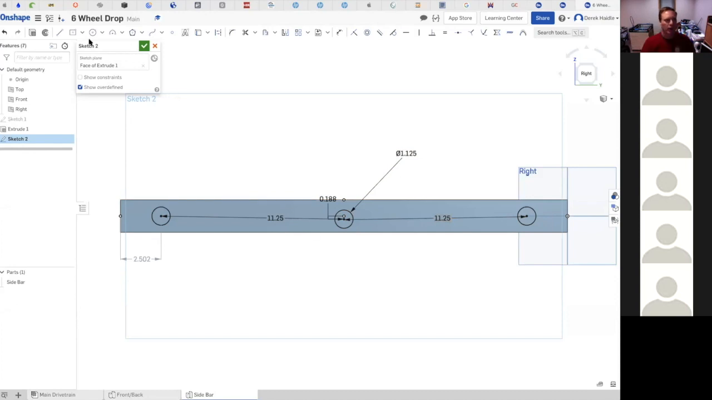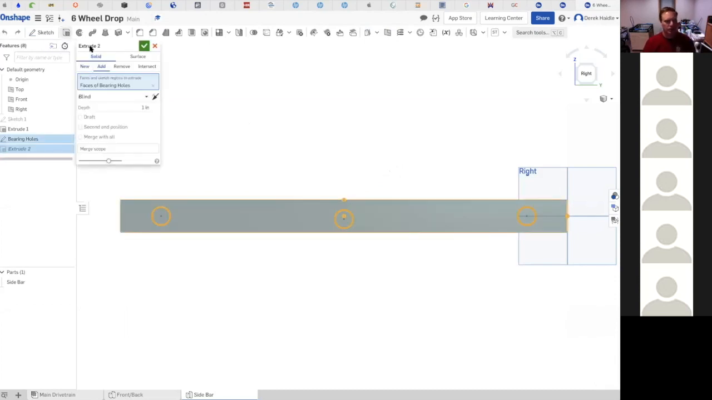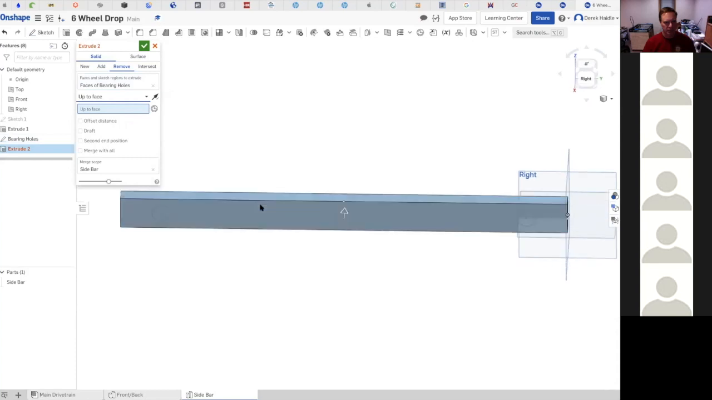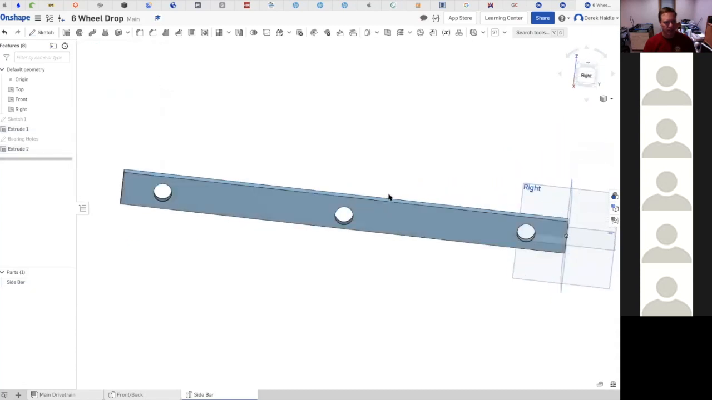What I also like doing here is just changing this to bearing holes. It makes it easier for me to remember what's going on. Then I'm going to extrude this, and when I extrude it, I'm actually going to remove it this time. And I like removing it up to face, not blindly, okay? Blindly is usually a bad idea. I choose to face, and I'm going to take it to the other side of the tube and click on that face, okay? Takes it through the tube. All right. So that should be our holes.